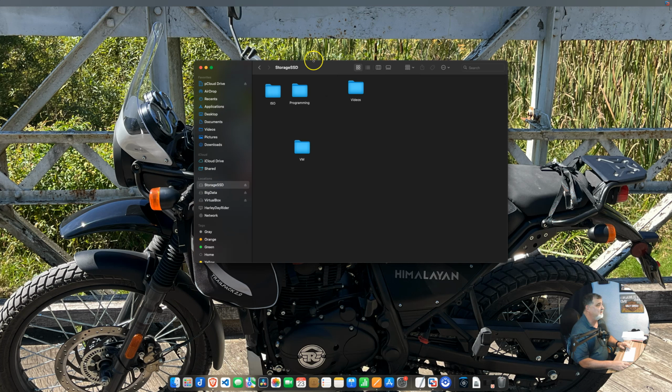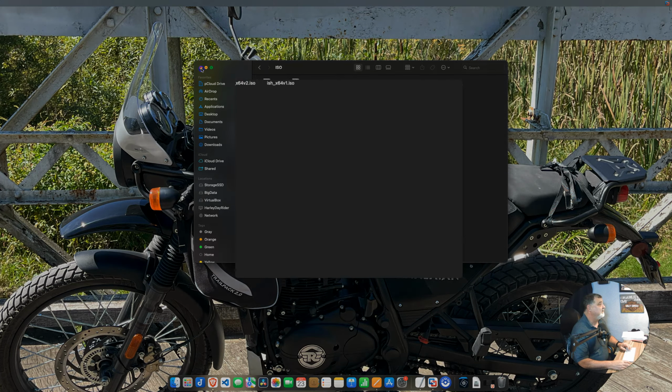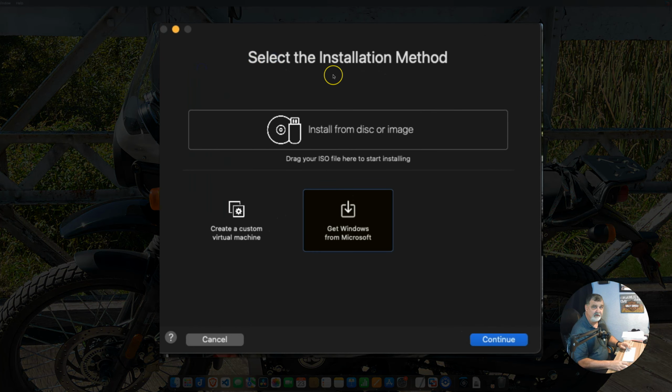On one of my storage drives, I downloaded the ISO for Windows 10. That way we will have that to install, and we're installing via an ISO. All right, let's close this. So let's see how this installation goes. It's been a couple of minutes since I've used virtualization or VMware.